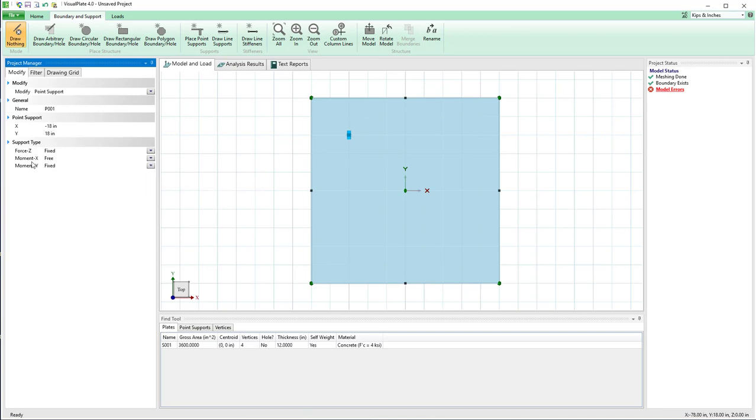In addition to making a support free, we can also make it a specified stiffness value. So for a moment support, which is what this is, we have rotational stiffness. If we look at the units, what we're showing here is a value that's in kip inches per degree. So if you want to specify a spring type support, you have the ability to do so by specifying the constant. So the ability to take a point support and make it fixed, free, or with a specified K is available in all directions.